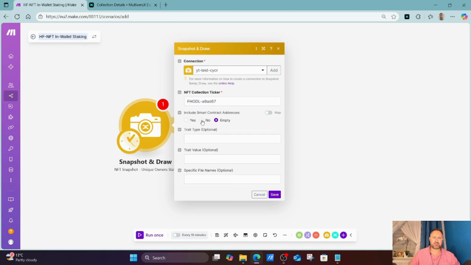Now, include smart contract addresses. I will put no, because otherwise, if an NFT is listed for sale on a marketplace or staked somewhere, we will get the smart contract address. We don't want to make an airdrop to the smart contract addresses, right? We want to do it for the owners, and the mechanism we are building here is in-wallet staking, so the NFT has to be in the wallet. We have an option to filter by trait types and trait values, or just types as well. That works as well, but we are not going to do that this time. So let's press save.